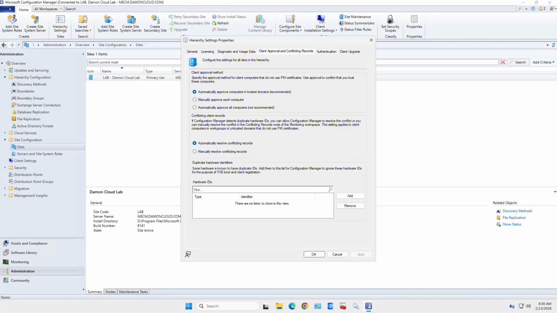Because it's based upon certain IDs, like a GUID and a hardware hash and serial number and those kind of things to identify that computer. And you can have, in certain situations, conflicting records for devices, and then they're going to show up 2 or 3 times inside of MECM, and you're going to say, well, which one is actually active? So that's what this is talking about right here, how to resolve that.